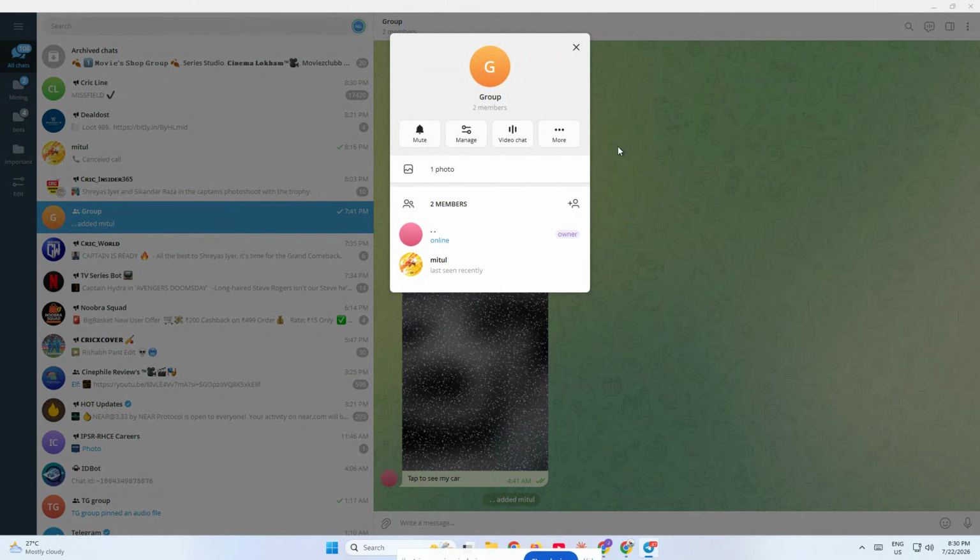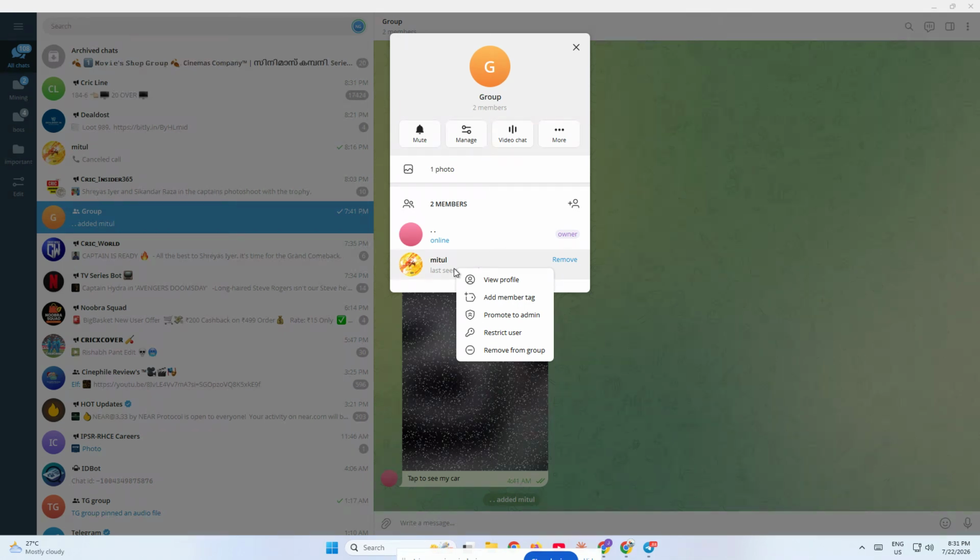Now scroll to the members section. Here you'll see everyone currently in the group. Find the person you want to ban. On desktop, right-click the user's name. On some versions of Telegram, you may see a menu when you hover over their name or click the three dot options next to them. The goal is to open the Member Actions menu.